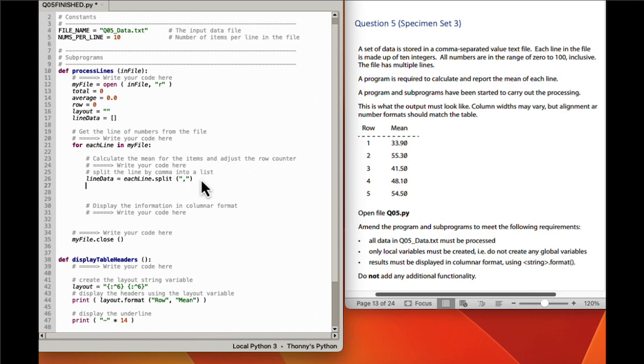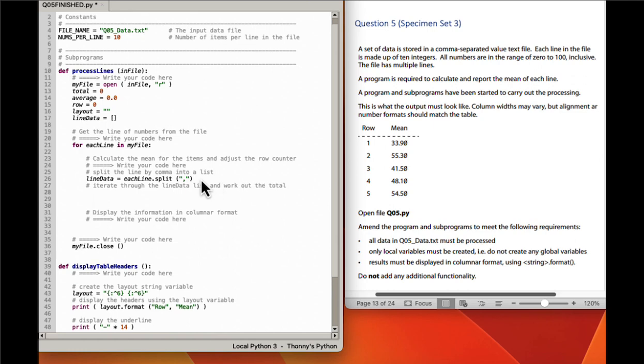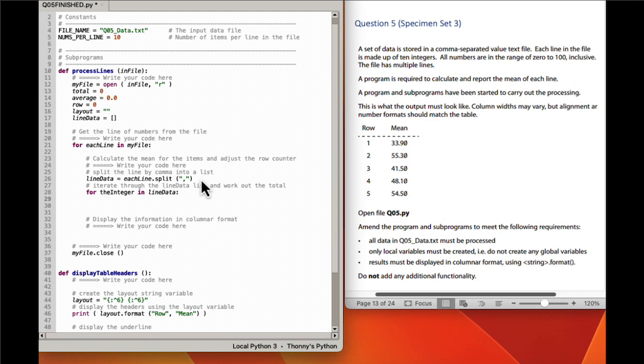So what I can do now is I can actually do another iteration. I'm going to iterate through the line data list and work out the total. And in order to do that, I'm going to go for integer in line data. So that's going to go around every single item in that line.